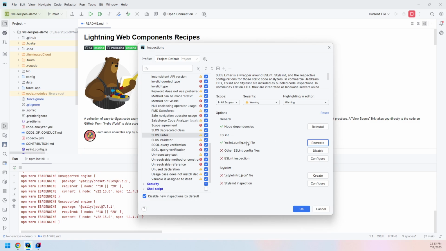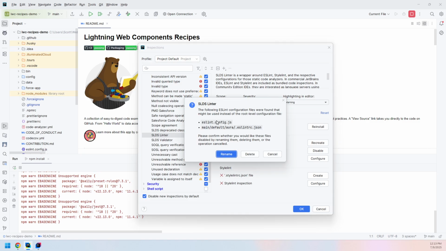Now, you do run a risk of other ESLint config files being in place at lower levels, and those can eclipse the functionality that we just created. So we do need to move those out of the way. We need to disable them. So we'll click disable, and it's going to tell us which ones there are. Of course, this came out with LWC recipes. There's one in the root, ESLint config.js, not MJS, and there's an even older ESLint rc.json under the Aura directory. So we need to get these out of the way.